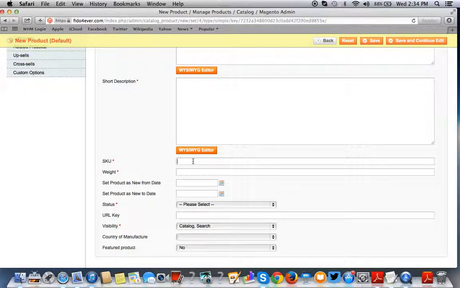Your SKU, so this SKU right here is unique to this item. Whatever your SKU is, just put it in here. So SKU STCKING red. Okay. Whatever your weight is.